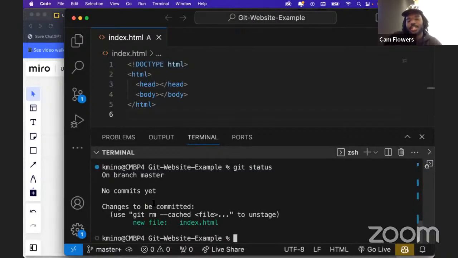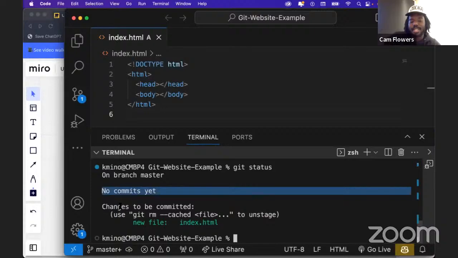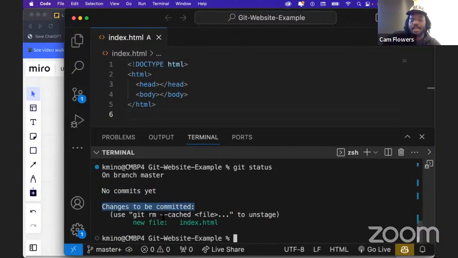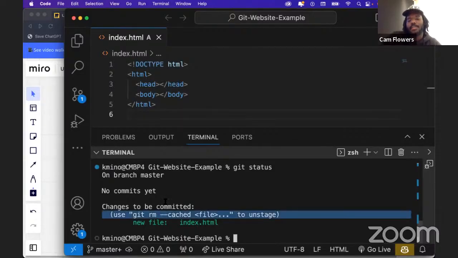So git status will let you say, oh, okay, based on where Git is right now, it's still on this branch called master. There's no commits yet. And it says there's changes to be committed. Now I've made a change that can be committed. The change is this adding of this new file called index.html, right? It even shows you if I want to not commit this file, if I want to get rid of that change that I just added, I can use this command, git remove, to remove that particular file from the history.